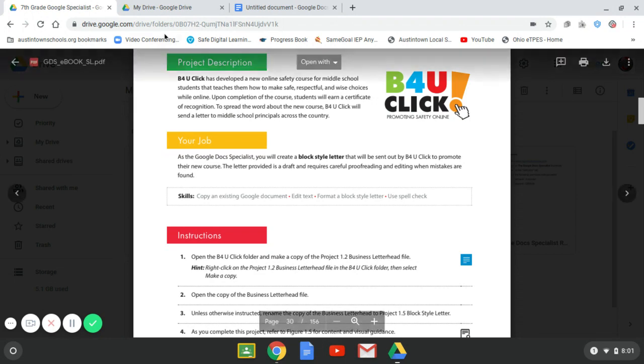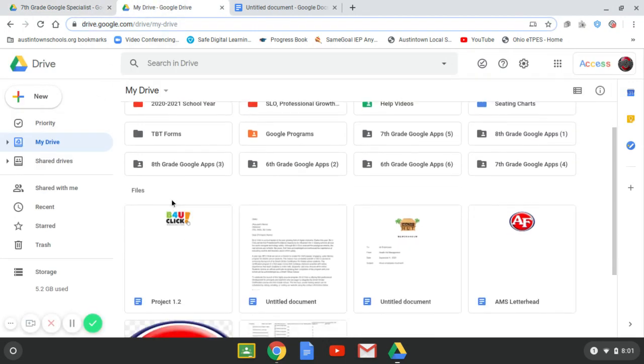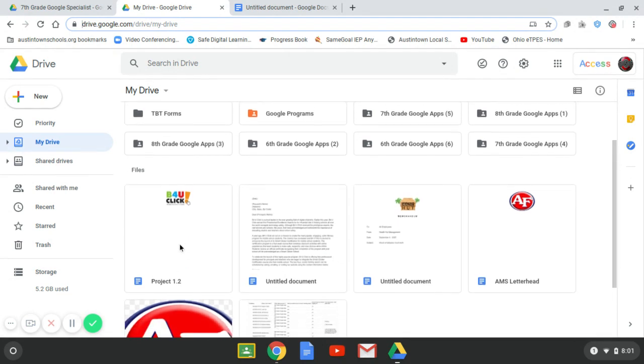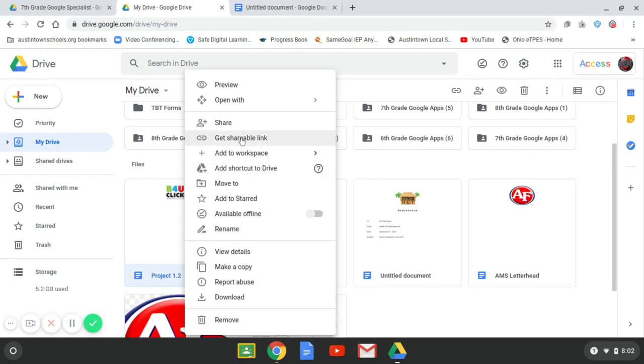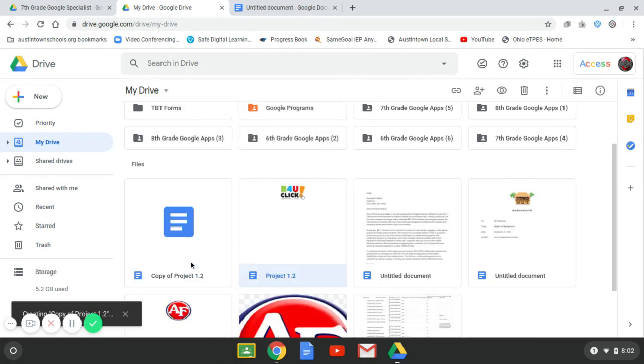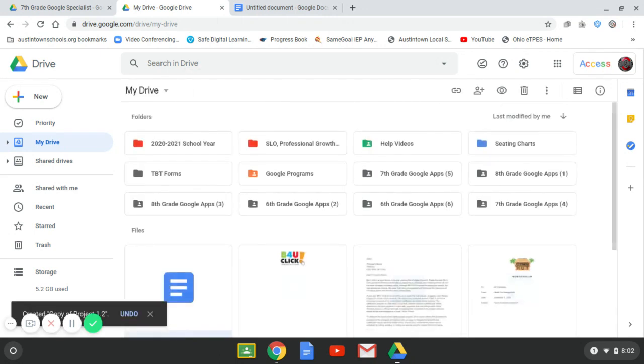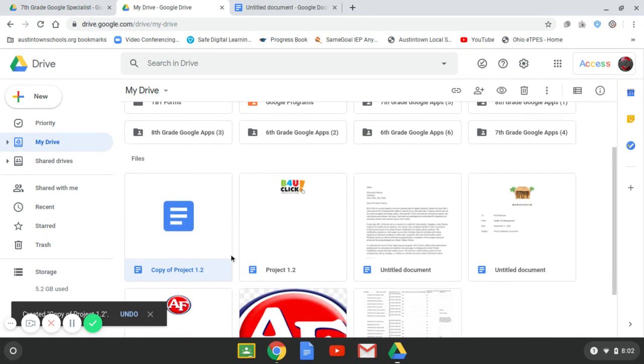You're going to go in your Google Drive, and you're going to find Project 1.2. So you're going to look around. Here's Project 1.2. To make a copy of it in your drive, right-click, and you're going to get a whole bunch of options. Towards the bottom, it says Make a Copy. And you're going to see that now we have the copy of Project 1.2.